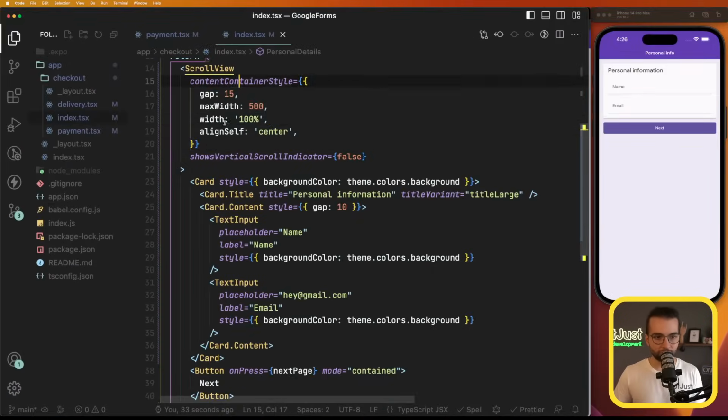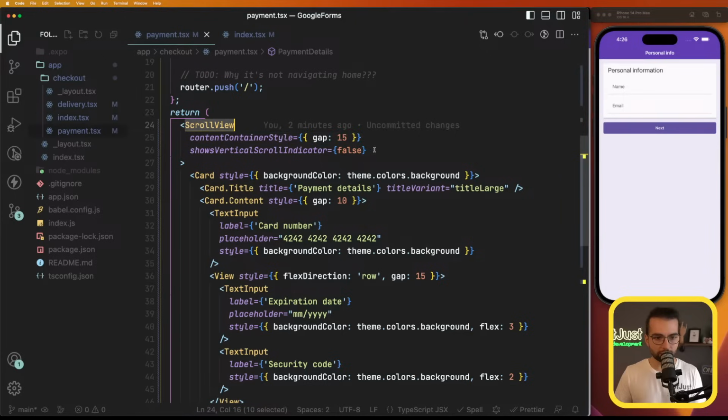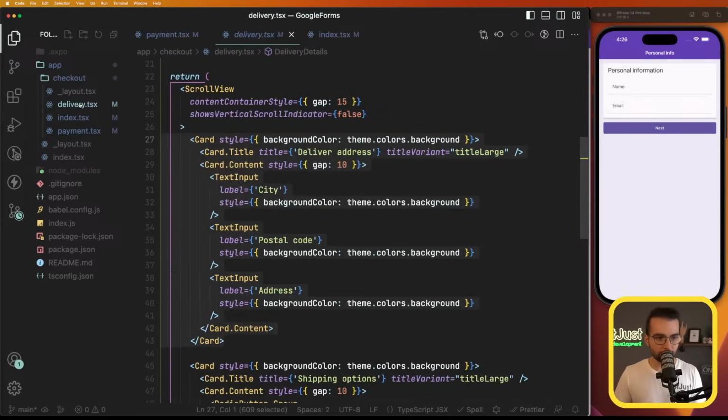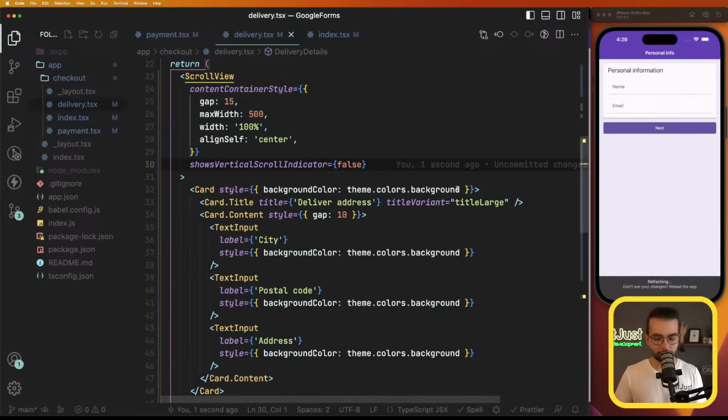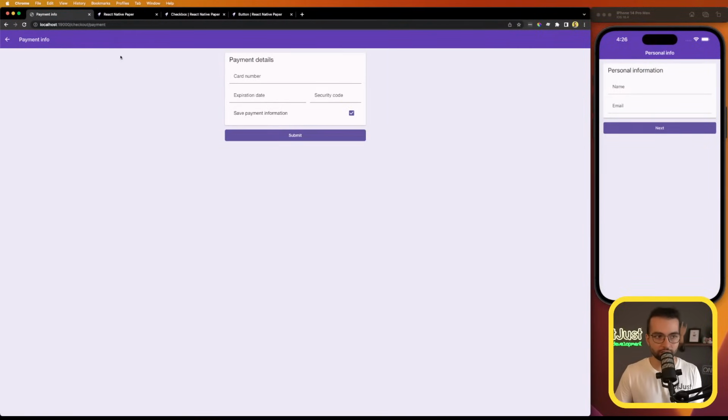So you can do the same content container style, for example, for the payments of our scroll view and also delivery. And now all the screens are going to look good on web as well. Nice.